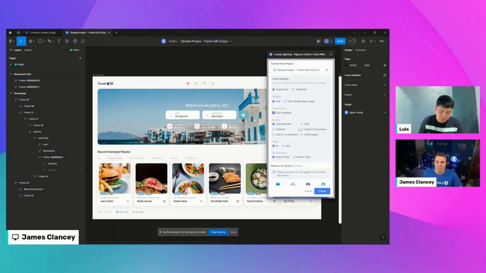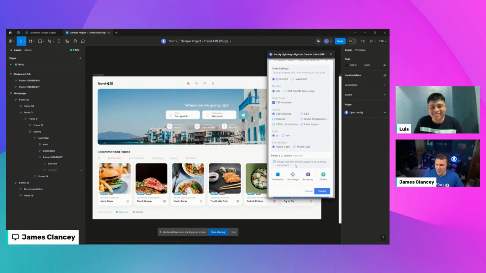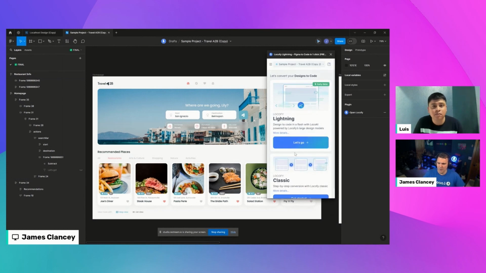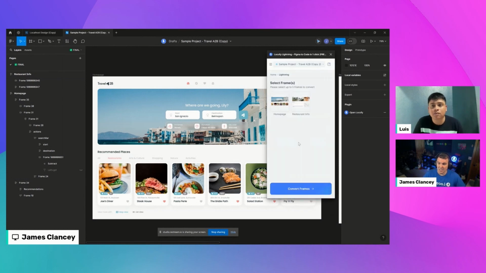And as it's doing so, we get to choose which options. I'm going to have it using React, and I could use JavaScript if I wanted to, but I'm not an animal. I'm going to stick with TypeScript. Sorry, JavaScript people. Sticking with TypeScript because I like type safety. At least fake type safety works. And I'm just going to click create. I could have chosen a UI library, but I don't want to for now. We're just going to click let's go.